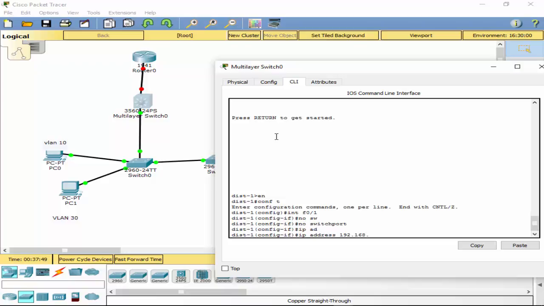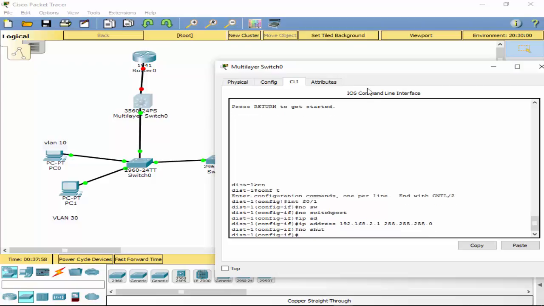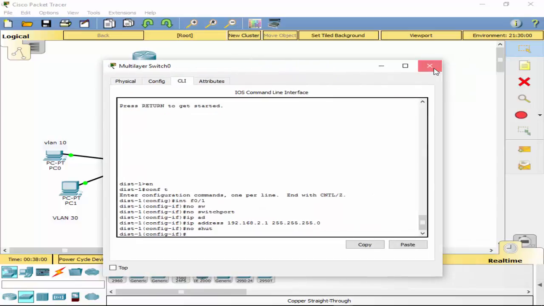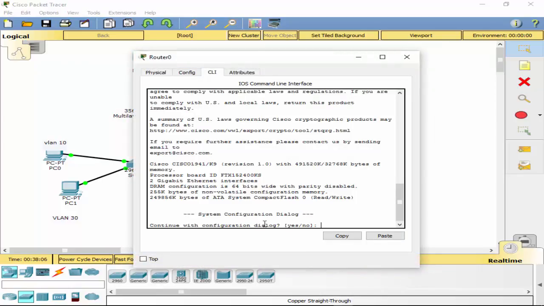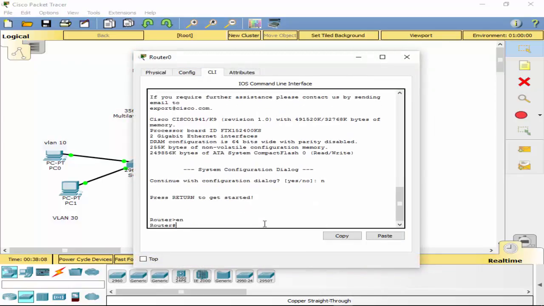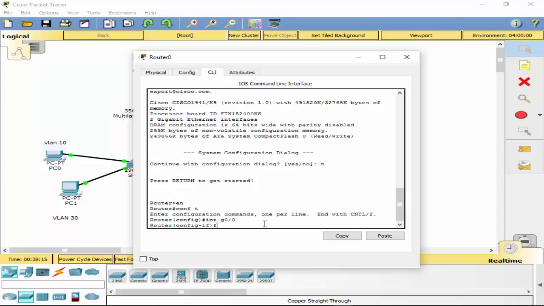At that point, we can say IP address 192.168.2.1 255.255.255.0. No shut. It's already turned on because it's a switch port, but you know, old habits die hard. So now that's a routed port. So now we just have to turn on the other side. Enable, and we say conf T, interface G00.